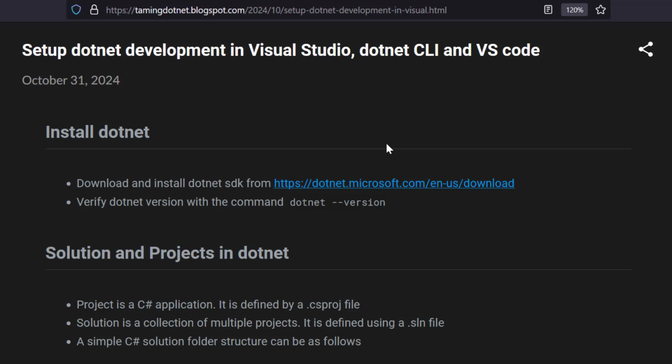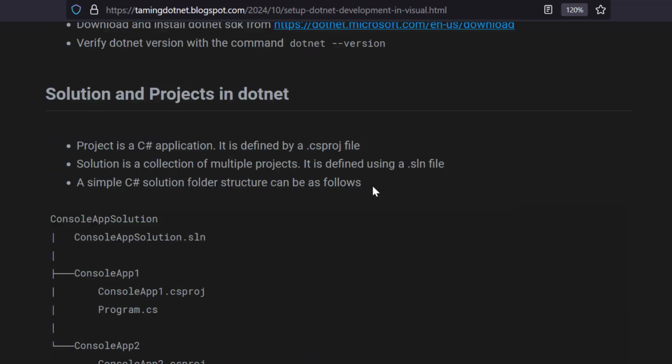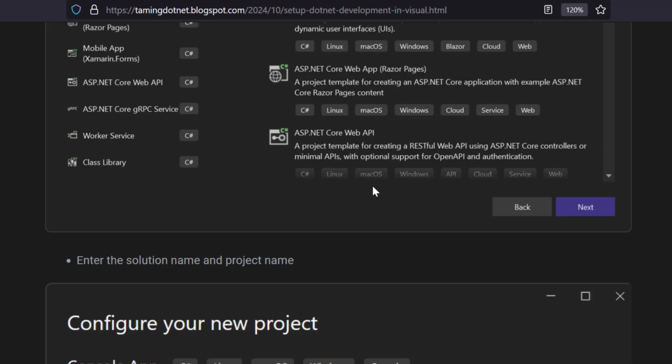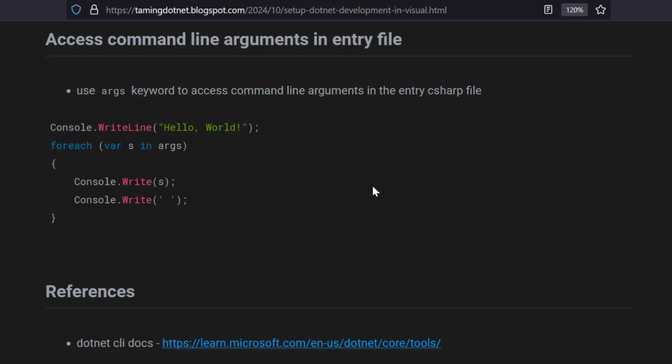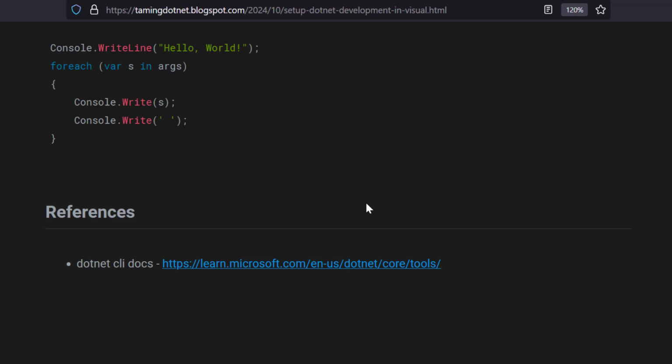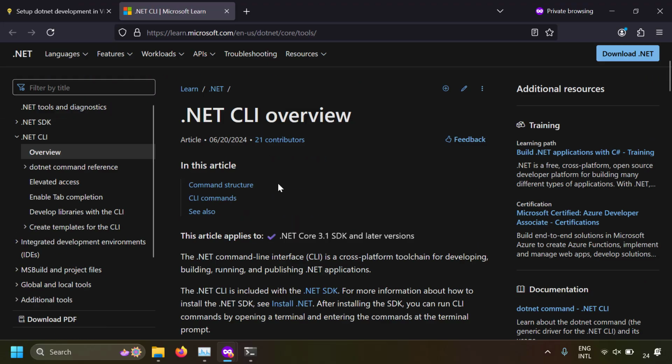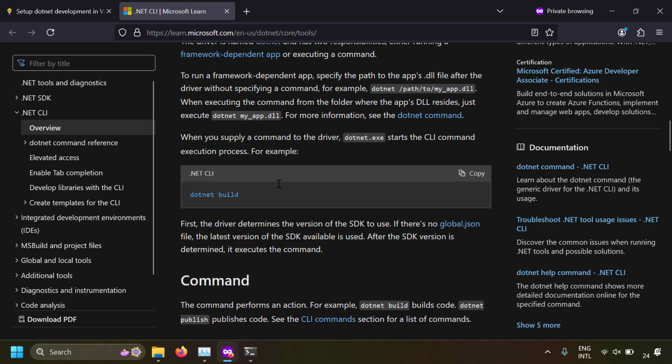So that's it guys. This is how you can set up .NET development in Visual Studio Code or .NET CLI or Visual Studio. You can see I've created a blog post on how to set up a .NET development environment in Visual Studio, .NET CLI and Visual Studio Code. I've given you the images, notes, and also I've given the references to some official documentation so that you can do some further reading. For example, in the .NET CLI documentation, you can learn a lot about .NET CLI, how to use the .NET commands, etc.